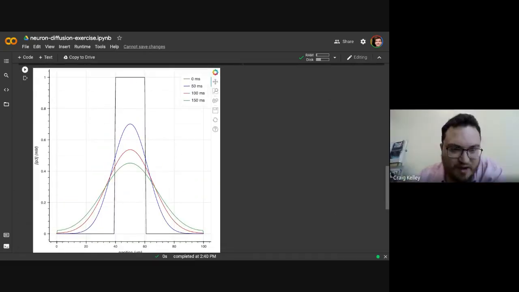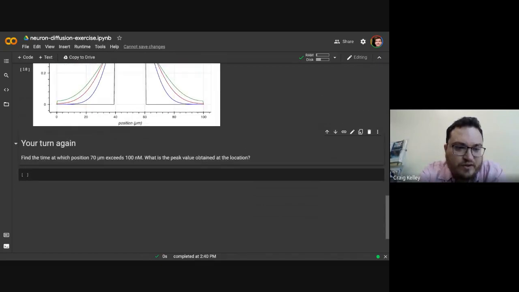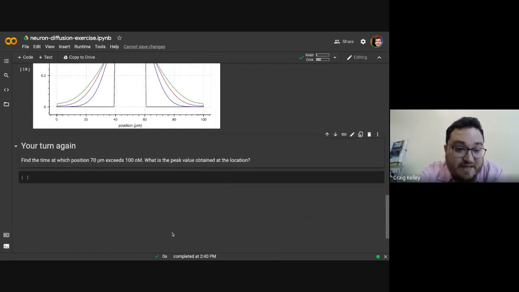Cool. Would you mind scrolling down a bit? So find the time at which position 70 microns exceeds 100 nanomolar. What is the peak value obtained at that location?